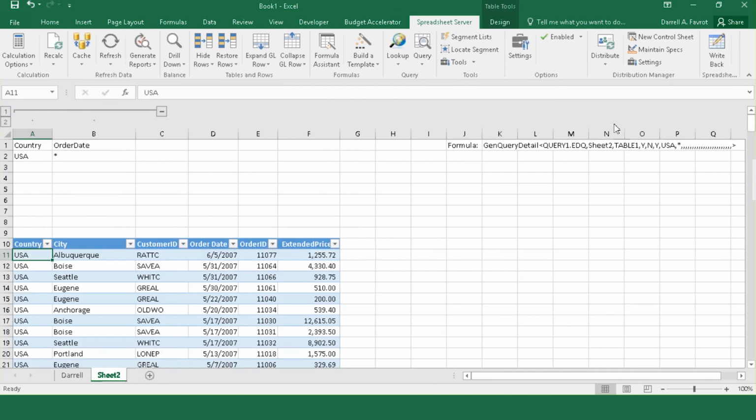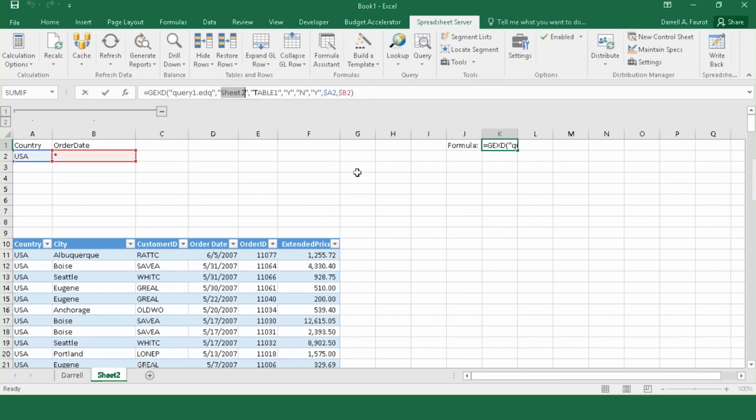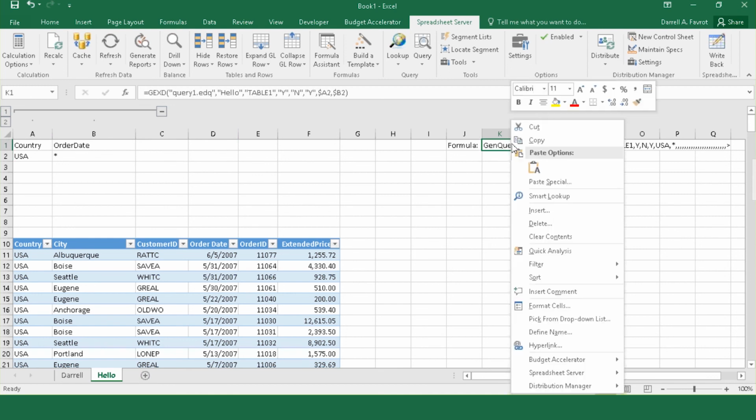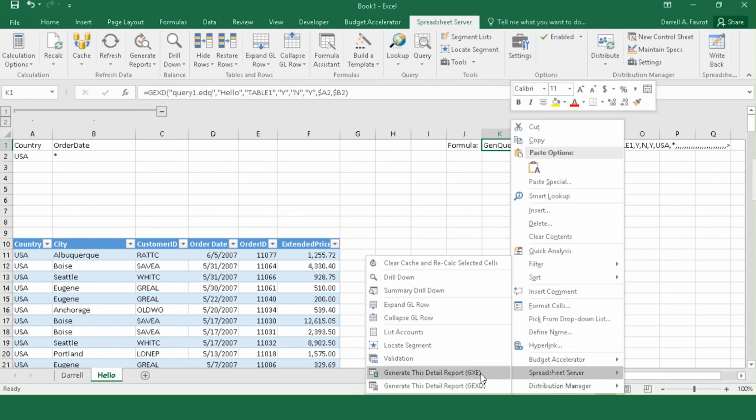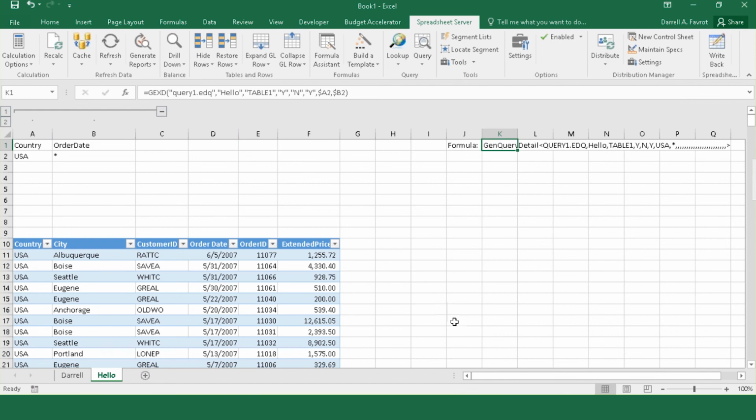I'll repeat that from Sheet 2. You can see here, I'm cell referencing, I'm looking for Sheet 2. If I rename the sheet, my formula did not update. But because I'm aware of the structure of this formula, I can go in and make that change. And then, of course, I'm ready to right-click and generate that report one more time.